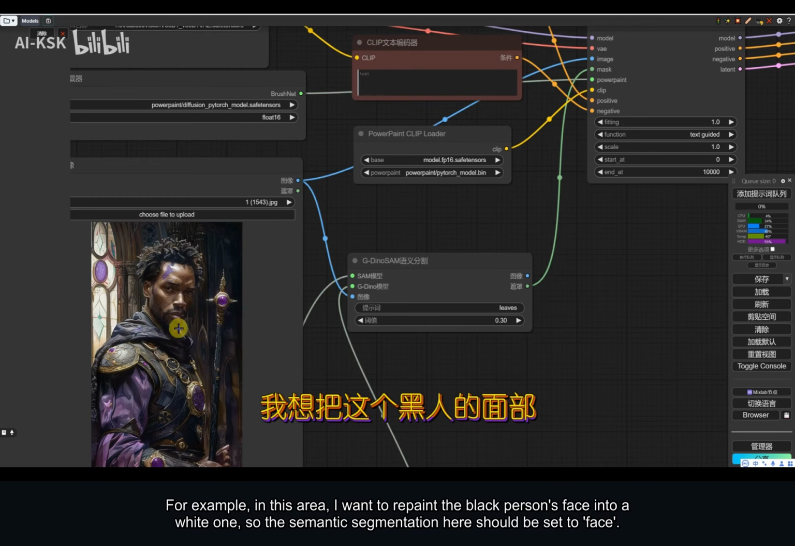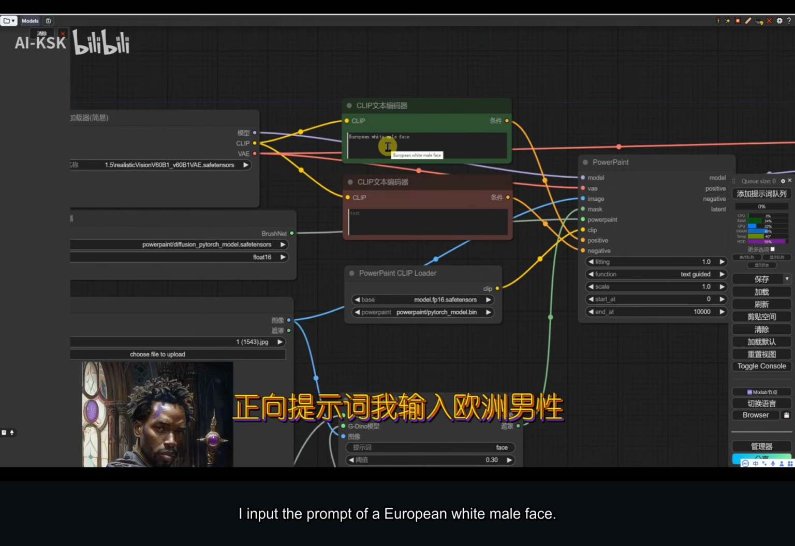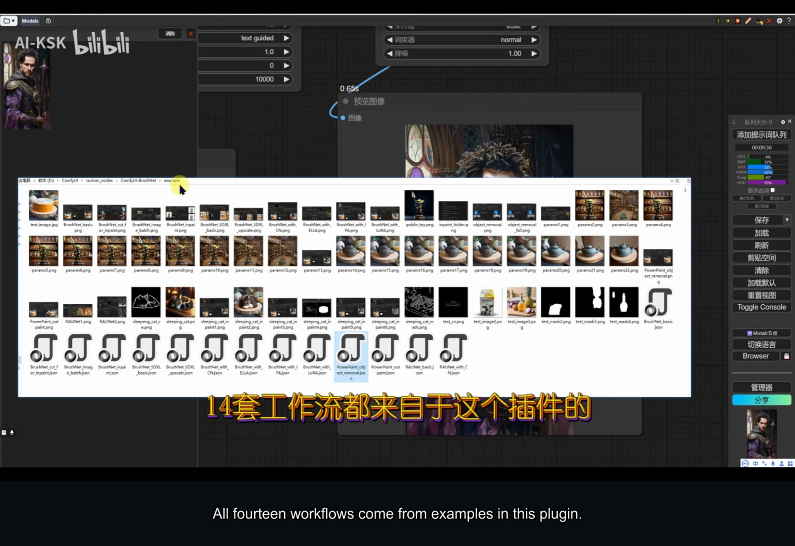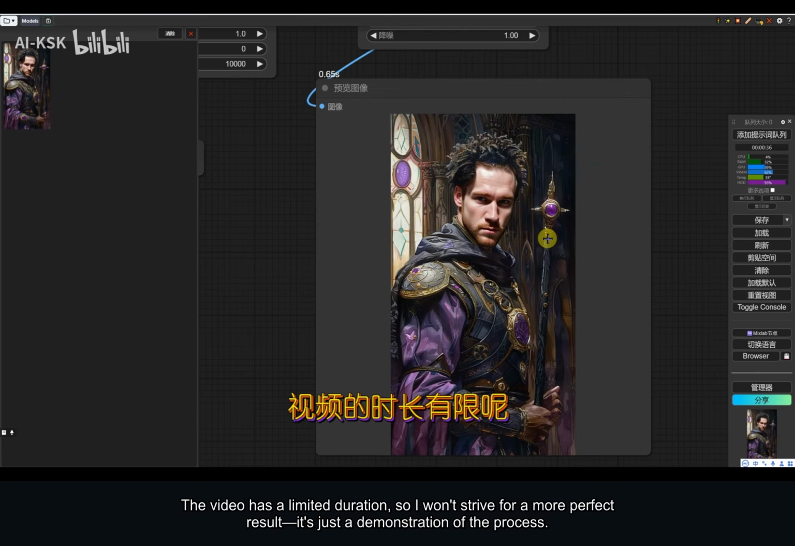For example, in this area, I want to repaint the black person's face into a white one, so the semantic segmentation here should be set to face. I input the prompt of a European white male face. All 14 workflows come from examples in this plugin. You can see the result has been obtained. The video has a limited duration, so I won't strive for a more perfect result. It's just a demonstration of the process.